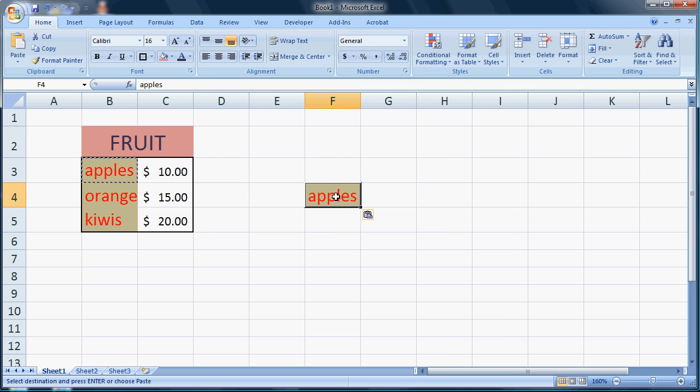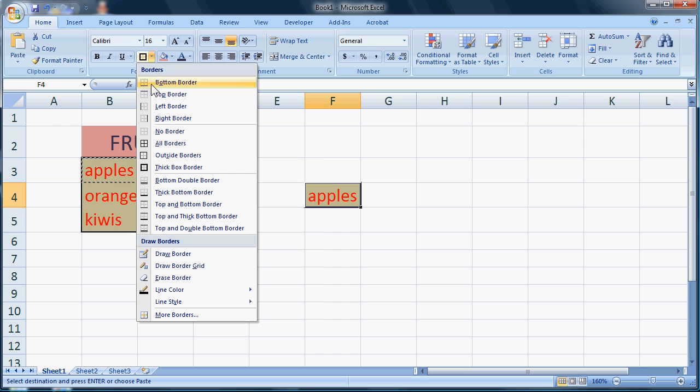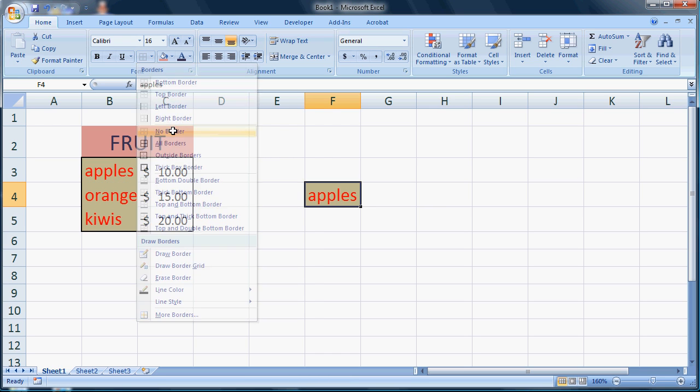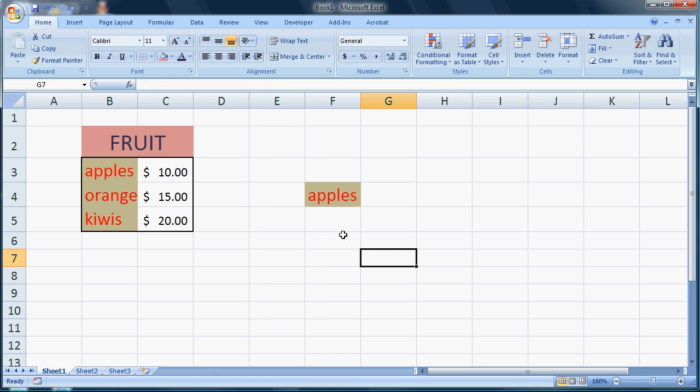And let's say that we don't want that box border around that cell that we just pasted. So we can click back up here on the borders and select no border to get rid of that.